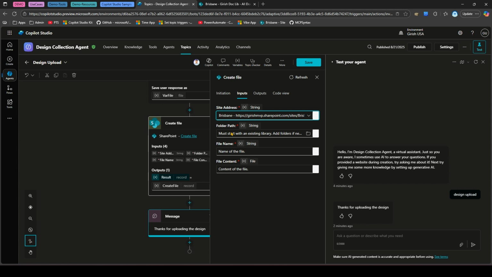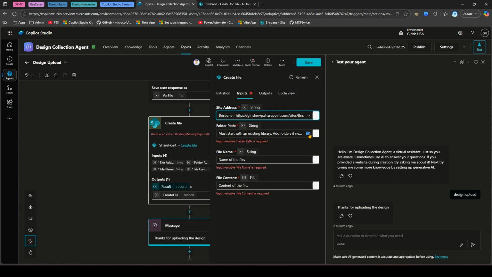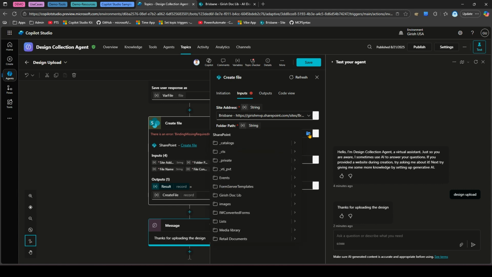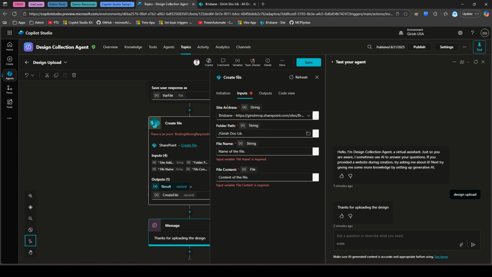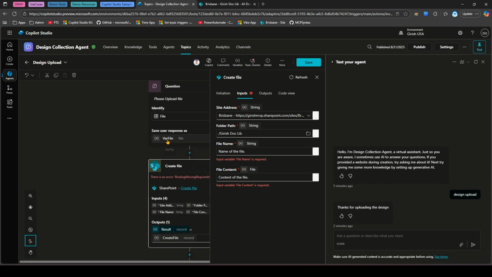So I'll select Brisbane. What is the folder path? I'll select this folder, and here I have picked up Girish doc library. So Girish doc lib is the library which I'm using. So I'll just pick up that. So site address, folder path is good. Name of the file. Now remember this variable where file, which will give you some output.